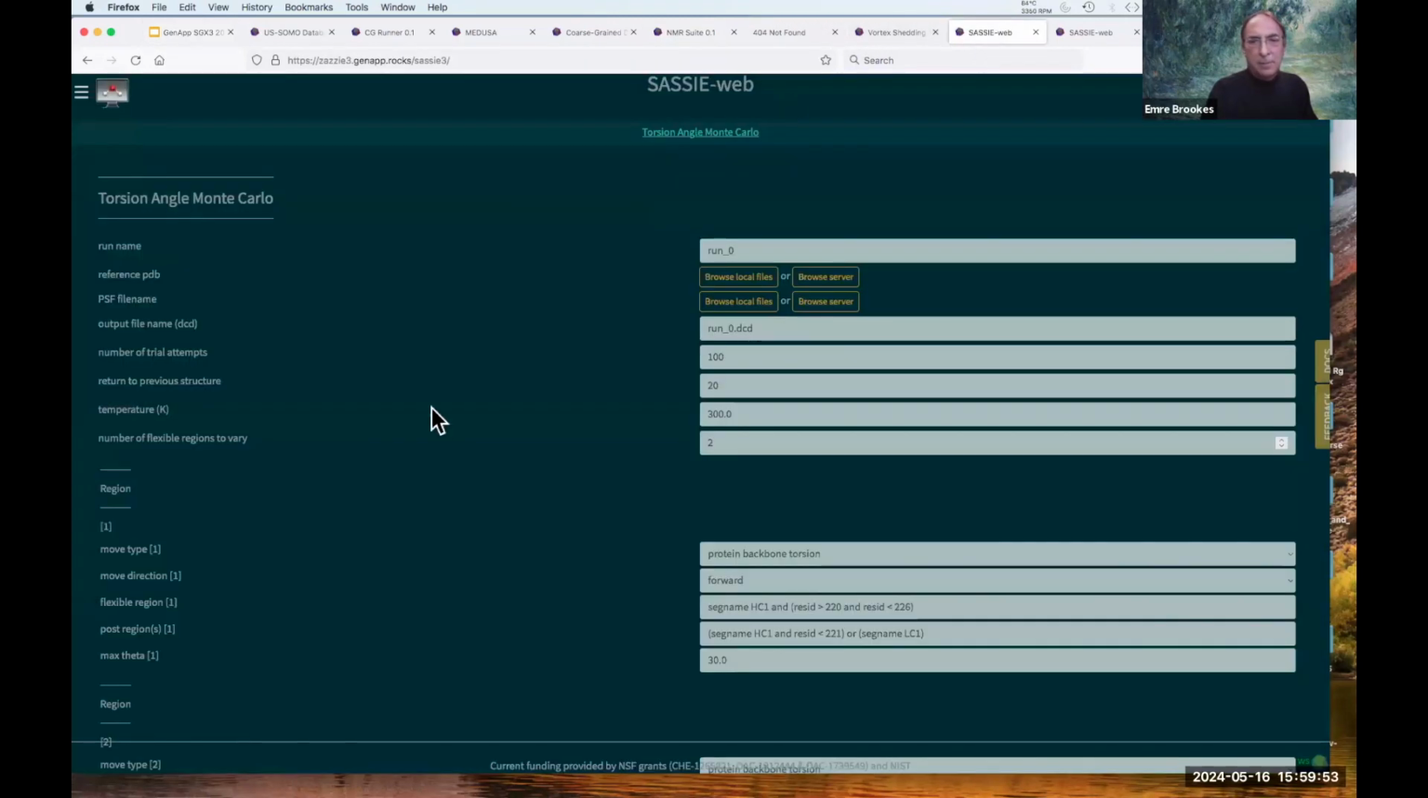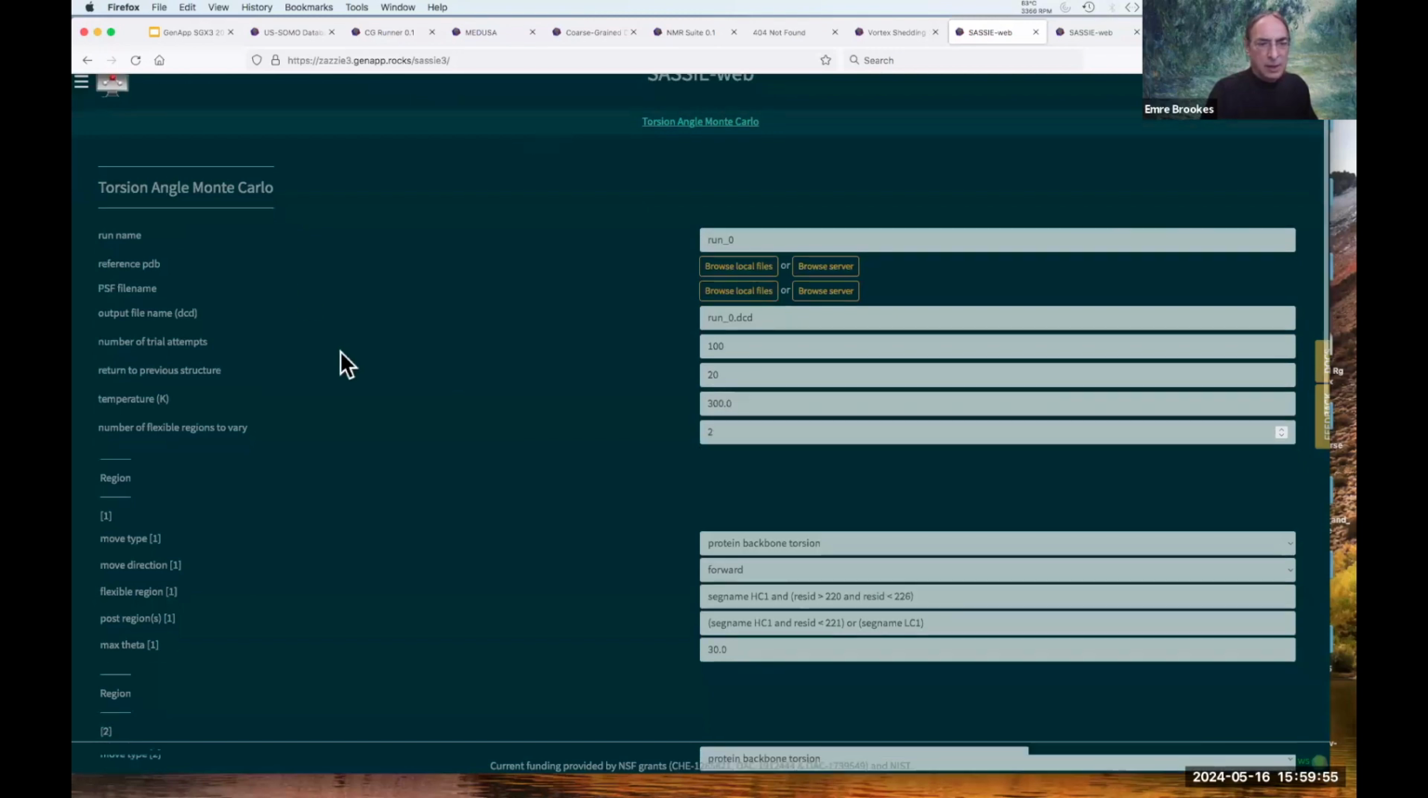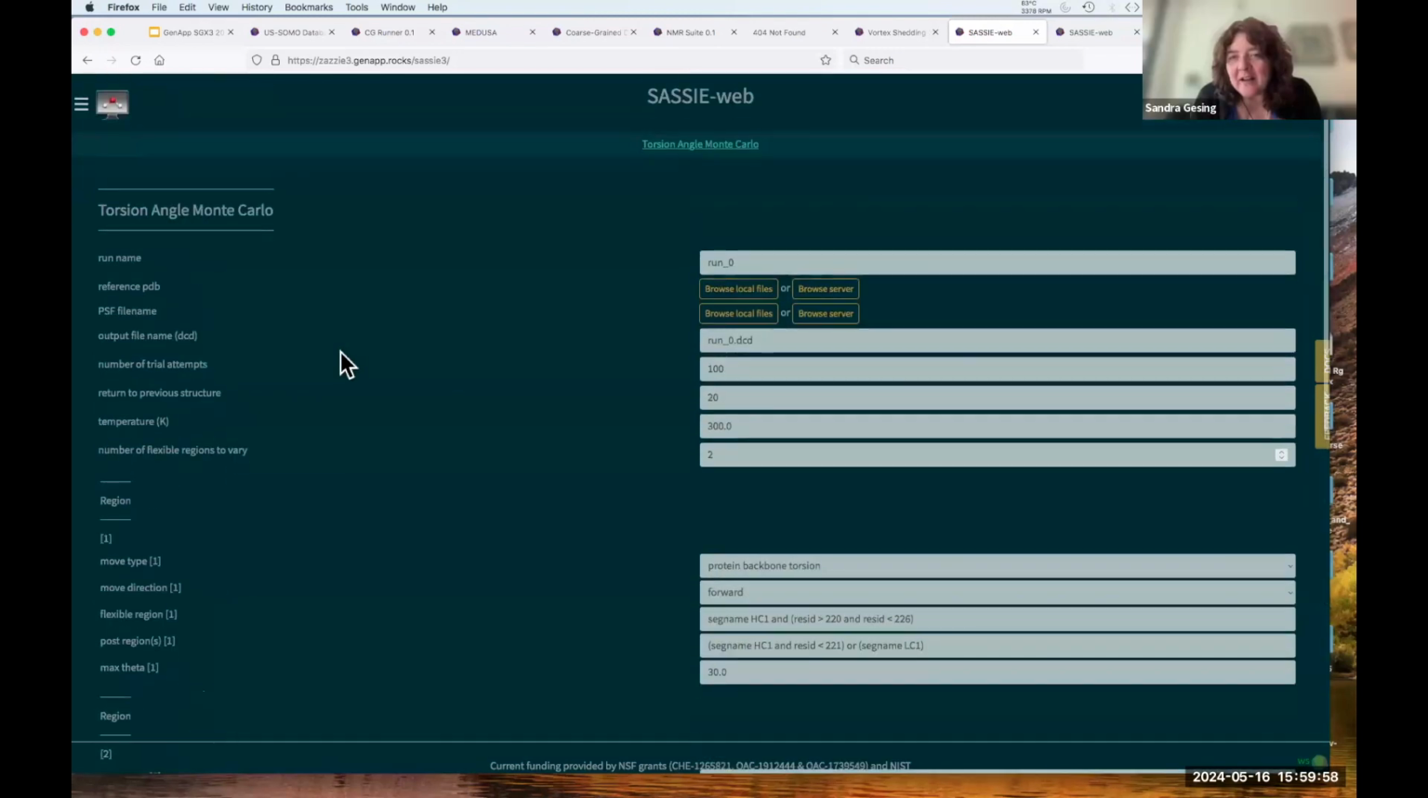Sassy Web. Let's see, let's find one of these. So this is... he was working on one.